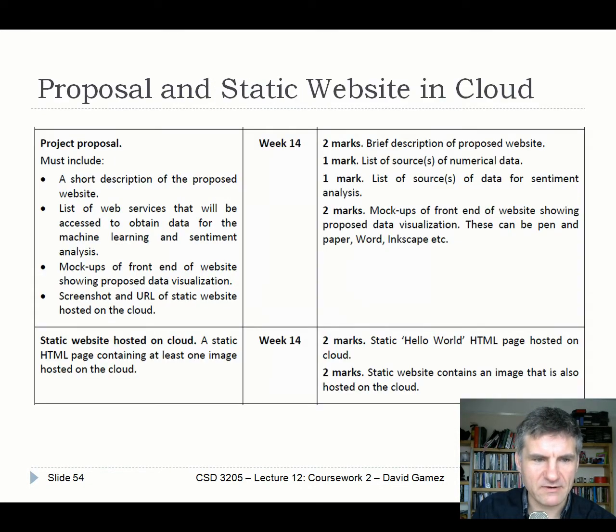So there's the assessment criteria. I'm just going to run through these now. So this is the project proposal. I want you to briefly describe your proposed website. So come up with an idea about what you want to do and describe it in one or two paragraphs. One's fine. List the sources of numerical data. List the sources of text data for sentiment analysis. And I want you to do some mock-ups of what you want the website to look like, showing the data visualization.